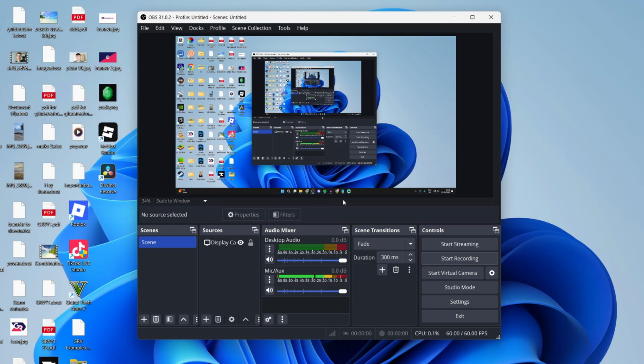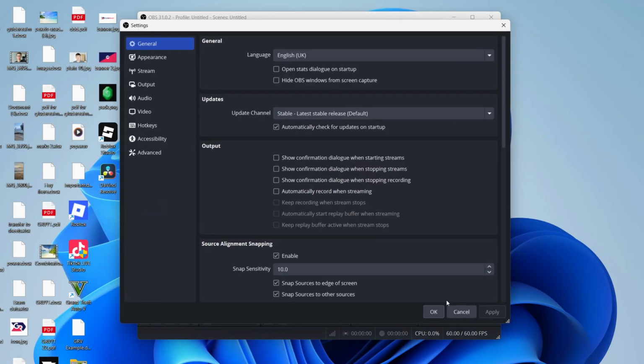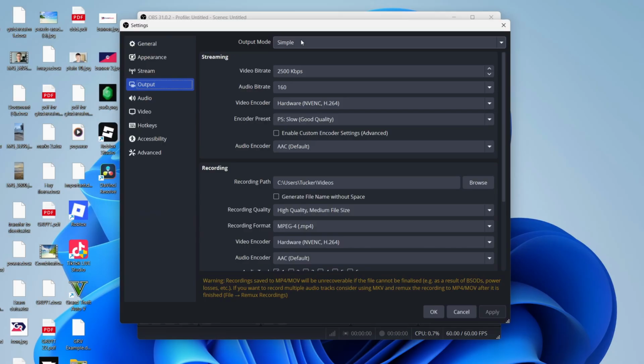So what you need to do is come to the bottom right of OBS and you can find the option for settings and click there. For the first fix, you want to go over to the left and find output. You can set it to simple.